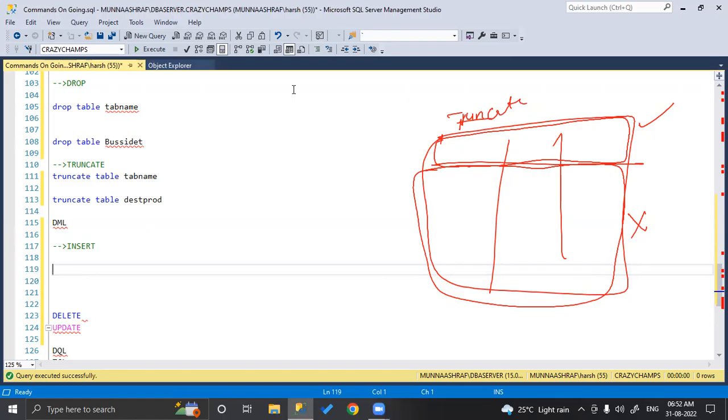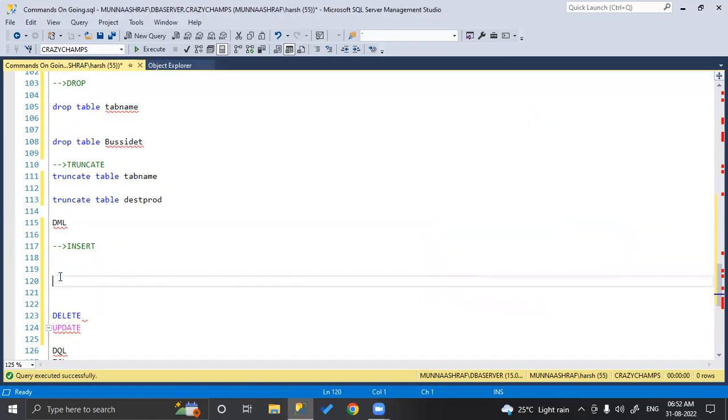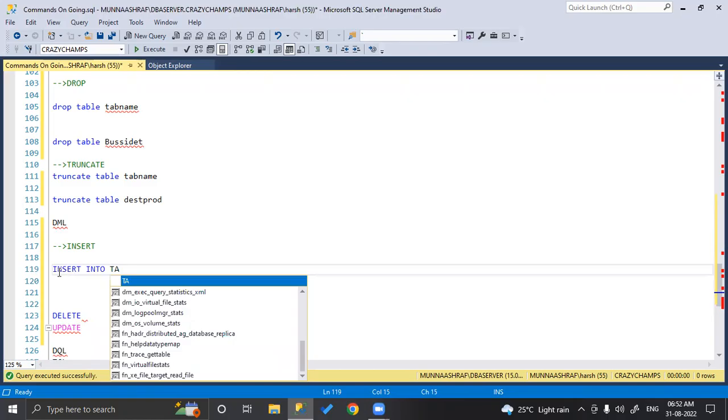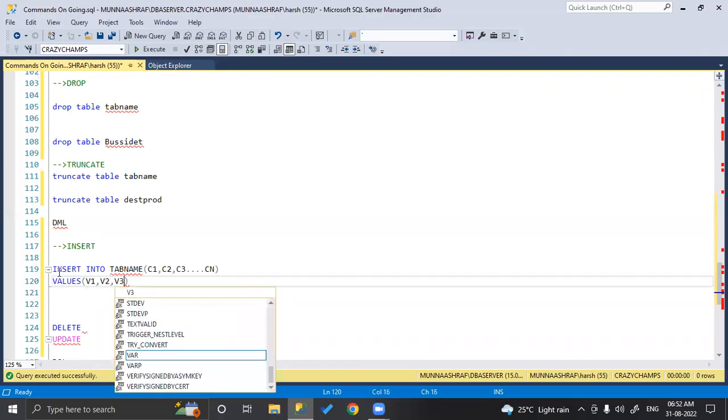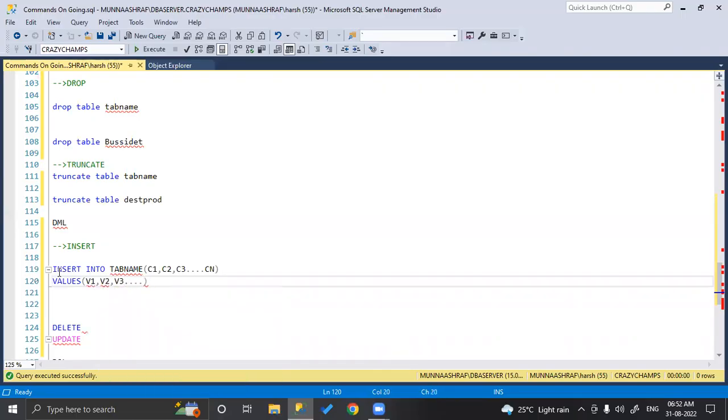I will give you the best practice of how people do it in real time. Insert into table name, then we give column C1, C2, C3, and so on up to Cn, and then values, the respective values for our columns: V1, V2, V3, and so on up to Vn. Take down the syntax. Whatever column format we give here, the same column format has to be repeated in the values.